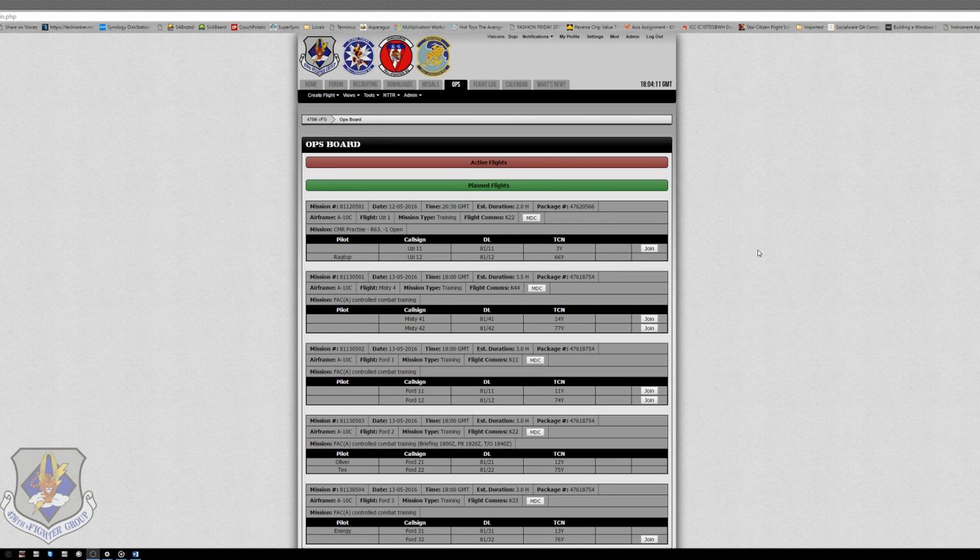This includes callsign, satellite identifiers or Datalink Group and own ID, flight comms, TACAN ID, laser codes, and of course, where applicable, area of operation. So let's take a look at how to typically create a flight on the ops board.